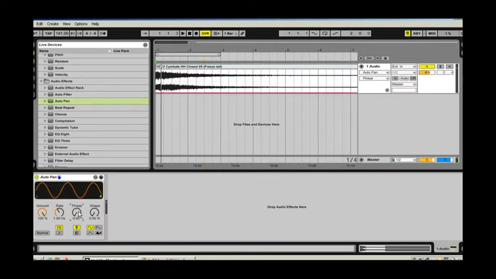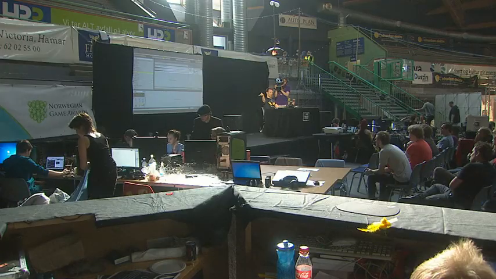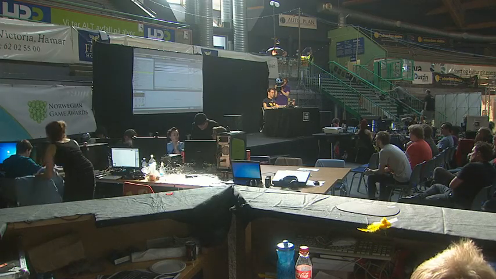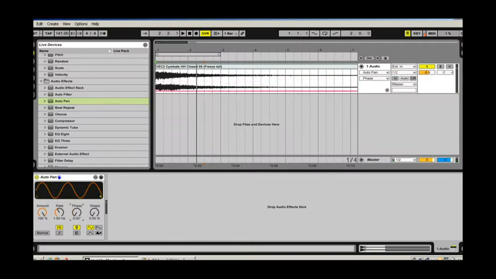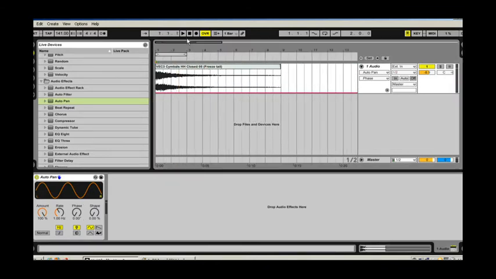And we use this. This is actually used to make sounds move between left and right speaker. But you can also use it to just cut out the sound. And if you do that faster and faster.